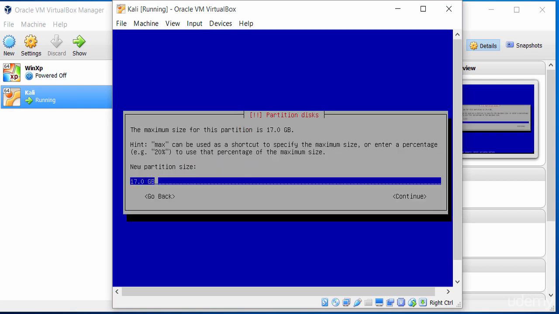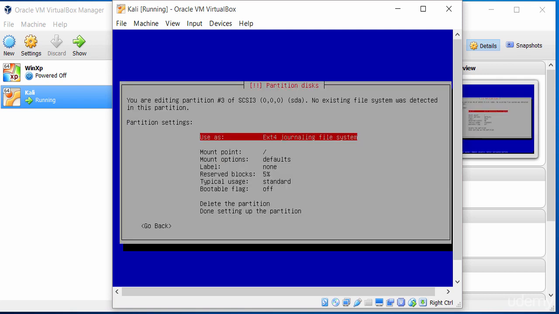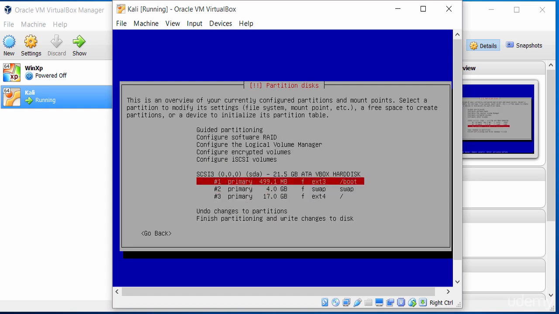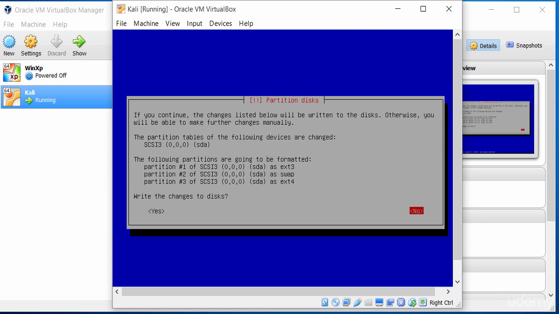So create this third partition, which will be 17 gigabytes. Create that as primary as well, and I go in here. I'll select this as ext4. The boot area was ext3. The mount point is fine. All the rest of the settings is fine, and I can go into done setting up the partition. And once I save this, I can now go to three partitions: boot area, swap area, and the free space area. And if I go to finish partitioning and write changes to disk, this will allow me to confirm that.